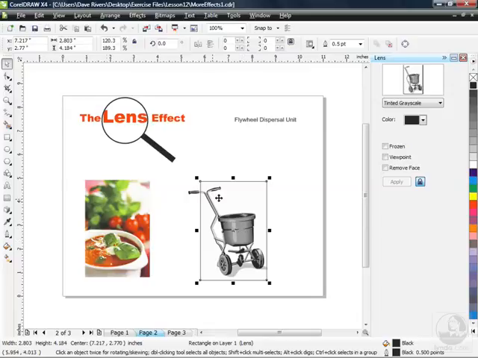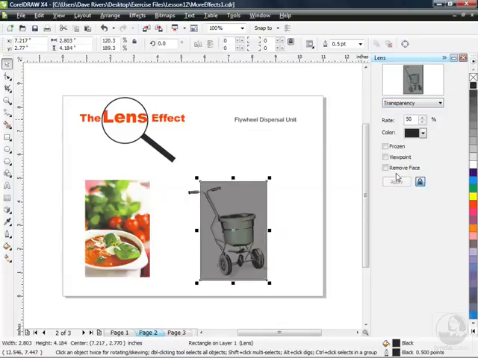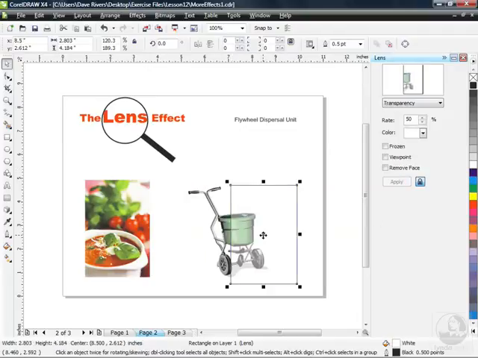My photo is still color. I'm going to go to tinted grayscale and down to transparency. This creates a see-through area using different colors. I'm going to go to white and see the effect. There it is. It's almost like I can see through it. And this is like taking an acetate slide and placing it on top of an object.